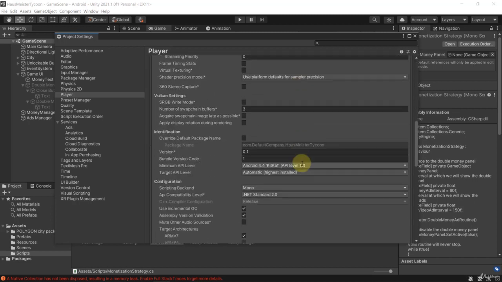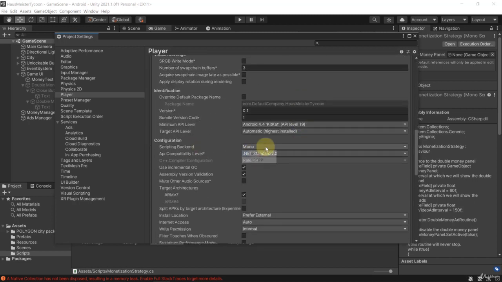Scroll down until you find the configuration. So here, scripting backend IL2CPP. And then also make sure that we are targeting ARM64 applications as well, so the architecture 64 as well here. Otherwise, Google won't let us publish our application. That's very tricky, but you must set that up.